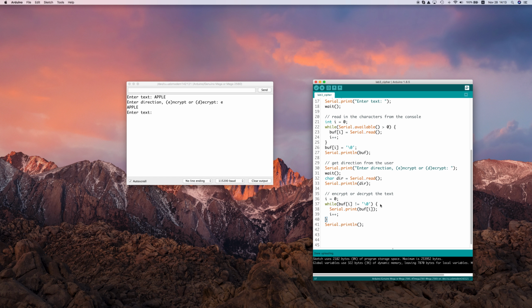Because I'm going to do some processing on this character, I'm just going to change this a little bit. I'm going to create a character variable here called letter, and we will assign the I buffer to it, just like this. So now I can change this. I can print the letter.